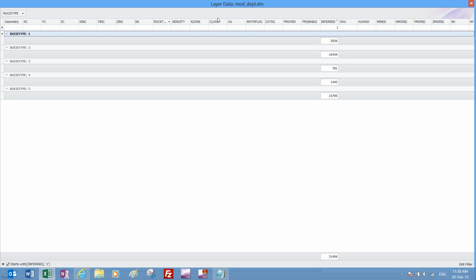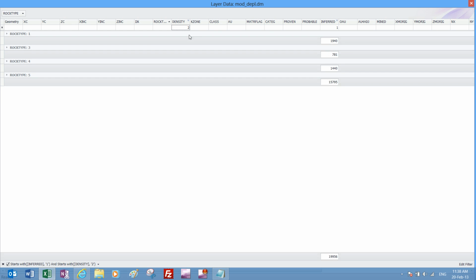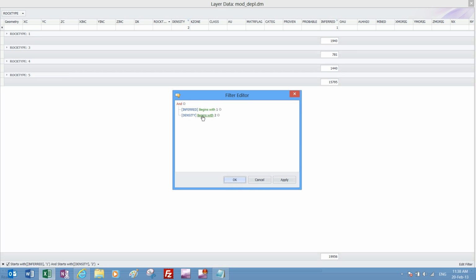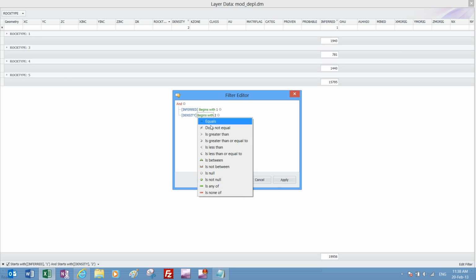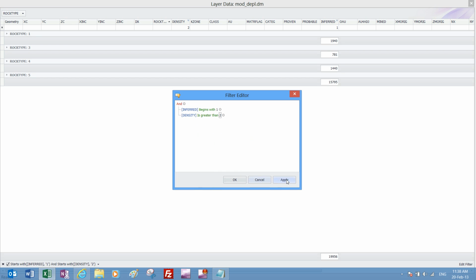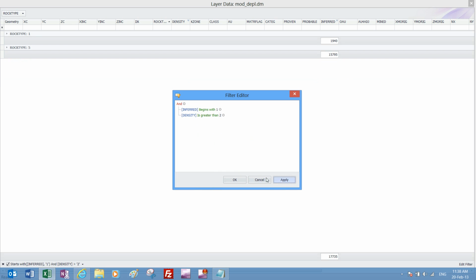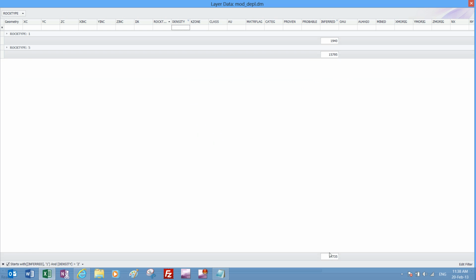I can also do a further, more advanced filter. So on density, I'll start off with 2 and then just say edit filter. So let's say density is greater than 2 instead of equals. And you can immediately see a lot of records are now filtered away, and they are still grouped within these groupings as well. I can also do another grouping underneath rock type.